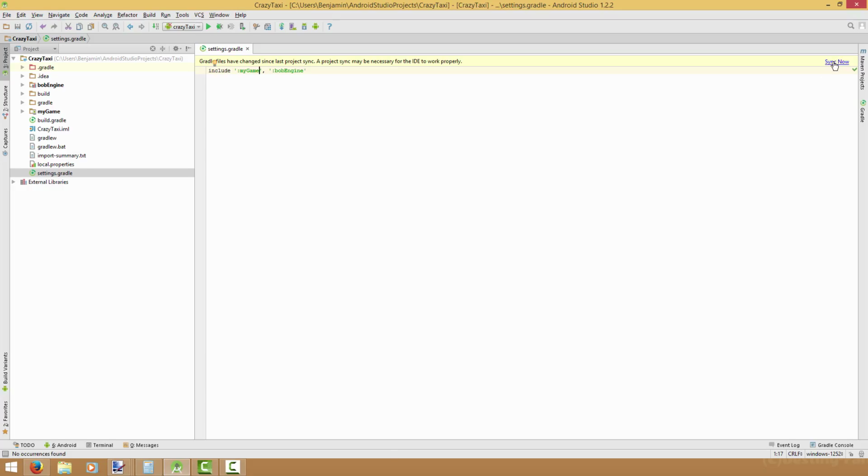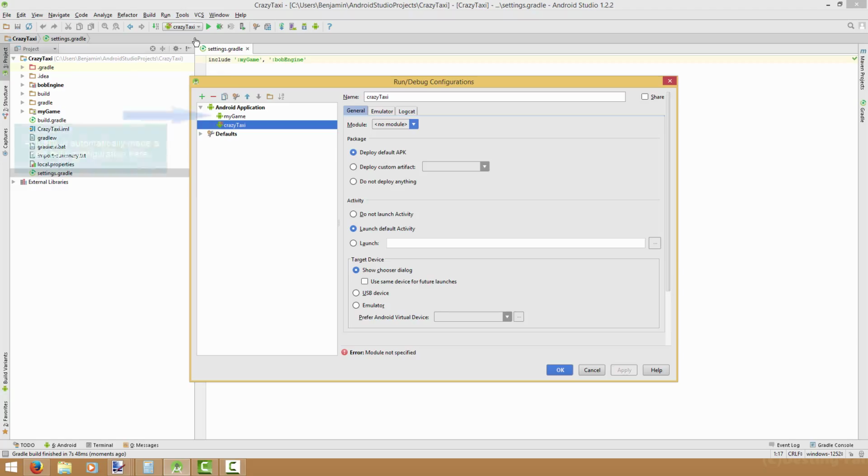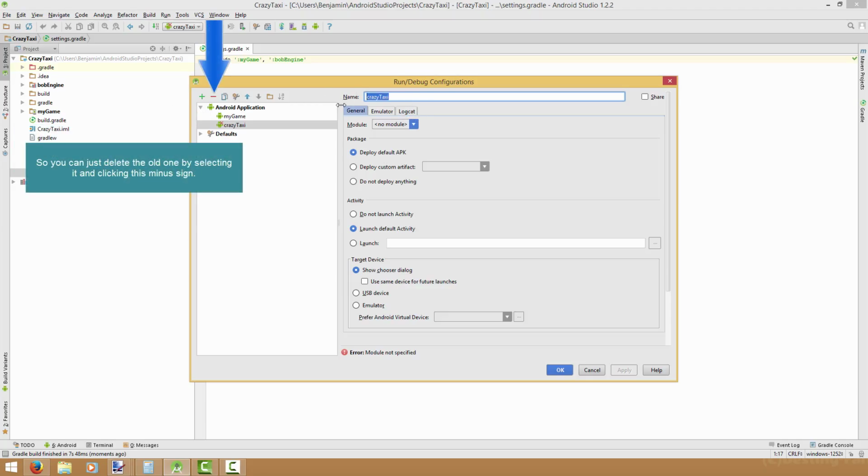Go ahead and click Sync Now. And then click on the drop-down menu for your build configurations. Click Edit Configurations. And under your old configurations, that says your old module name, rename it to your new name if you want.